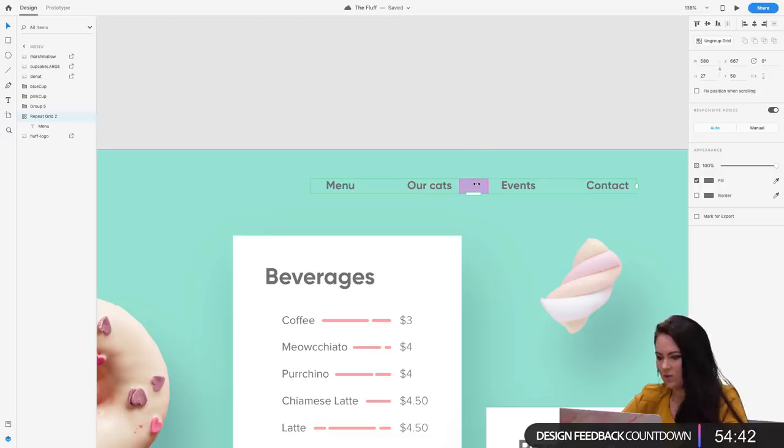So should I show it? Basically, yeah, go for it. When you ungroup, it's going to act that way as you scale down.